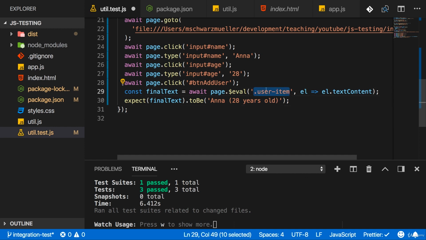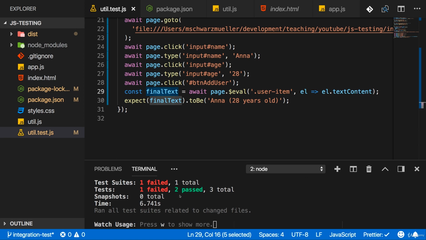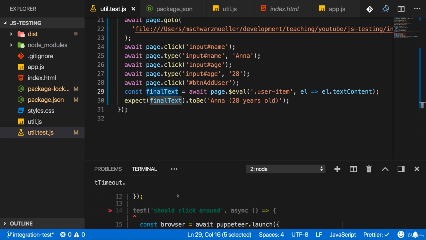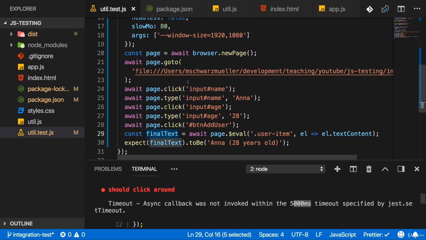And we implicitly do so, because if that class would not be there, we couldn't select the element by it, and therefore final text would certainly not be that text. But now if I save this, it executes all our steps here, and it actually fails here because it basically timed out. That's just a limit set up by Jest to ensure that our tests don't take too long.